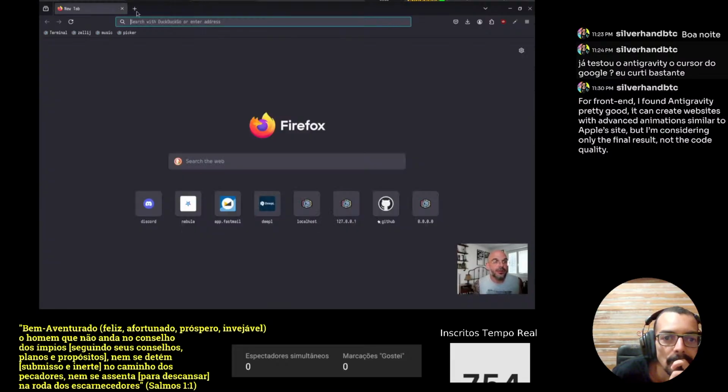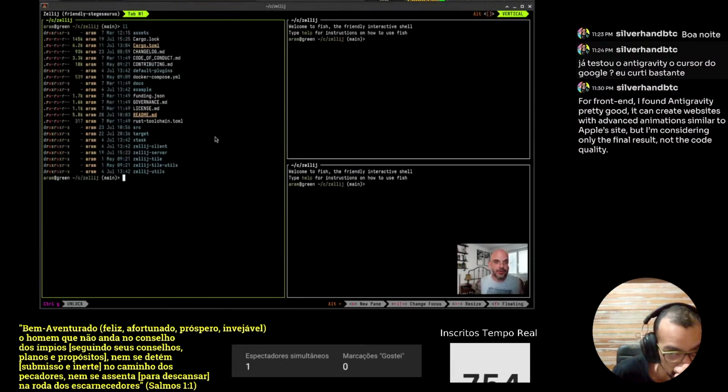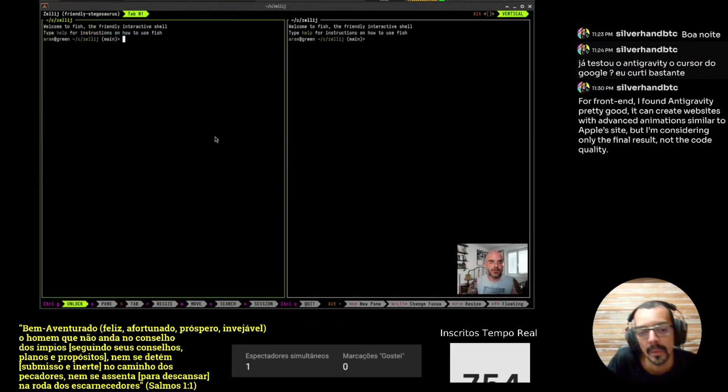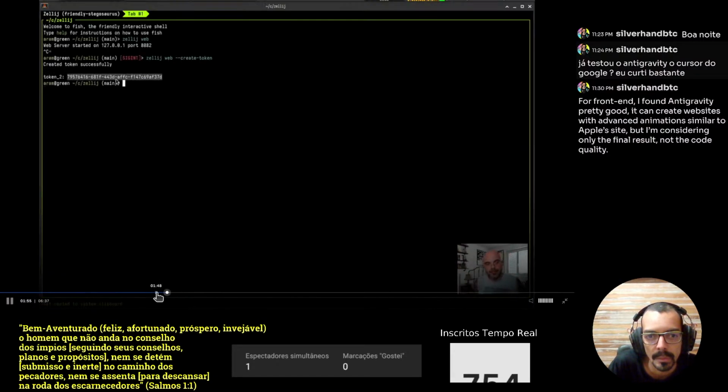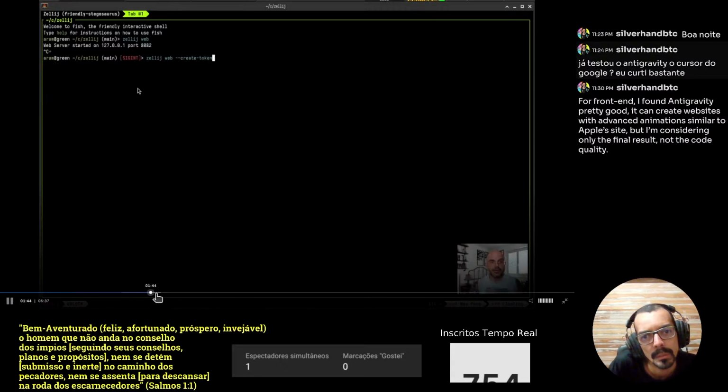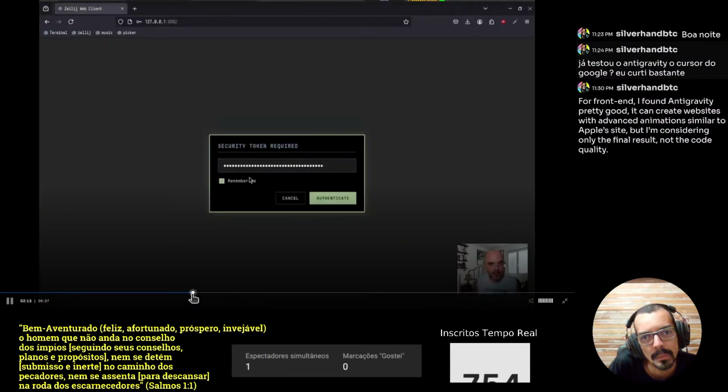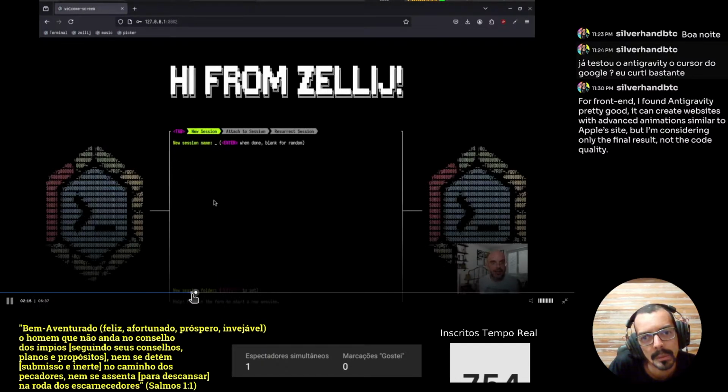Let's see how to set this up. So I'm going back into the terminal. We'll close a few windows. Okay, let's start the web server. This time the token will be displayed. This is the token, and create token. Here are the revoked tokens, and the web token here. Click remember me, authenticate, and here I am inside Zellij.